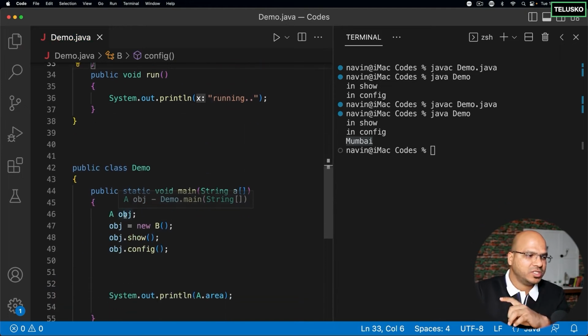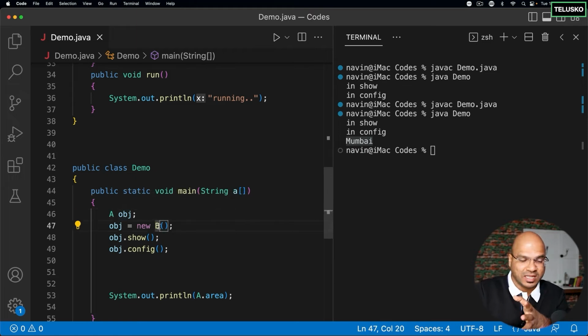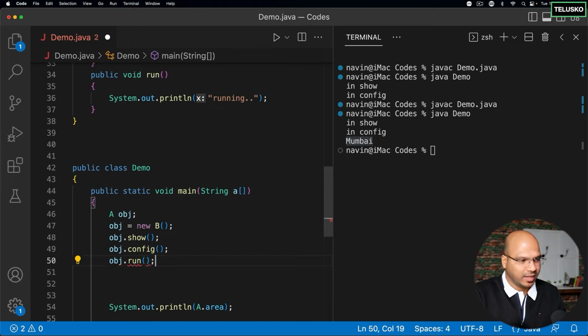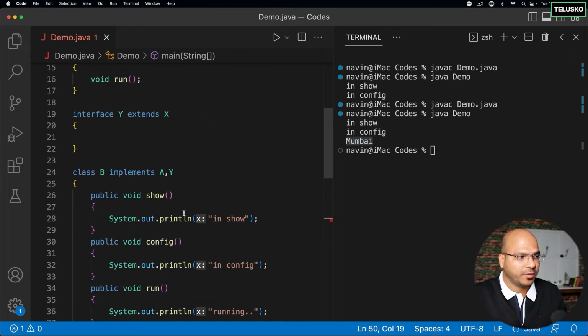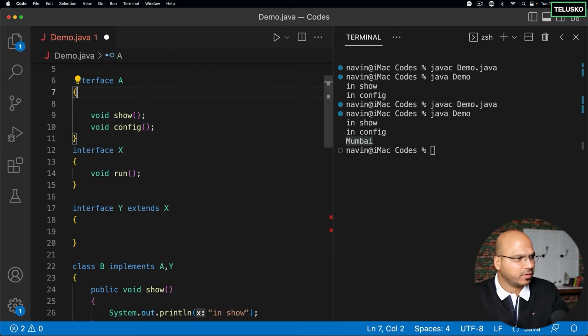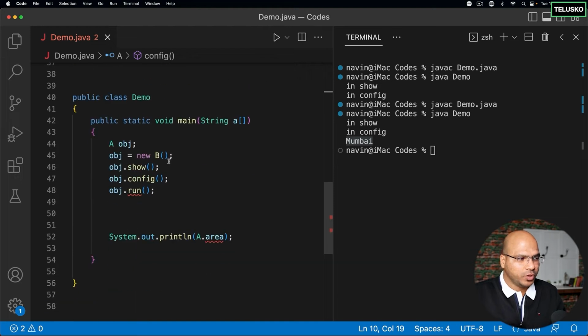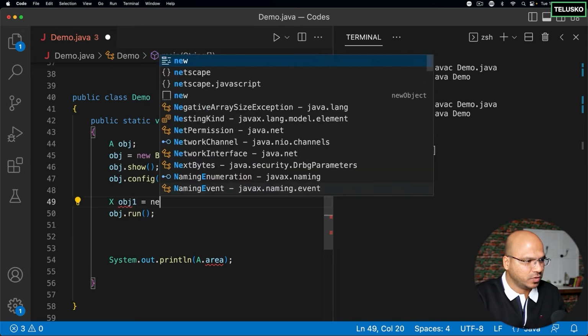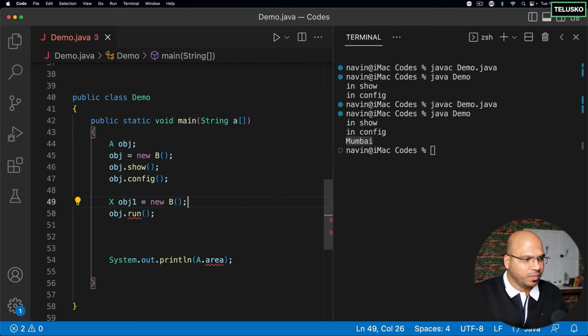Now, there's only one thing you have to remember. Whenever you create a reference of A interface and object of B, which is a class, I can only call 2 methods, which are of part A. If I try to call run with A, it will not work because A has no idea what the run method is. If you can see, in A we don't have run. In fact, what I will do is I will just remove this code for the time being. And then if you want to call run, in that case, we need to create the reference of X, which is obj1 is equal to new B. Now with this obj1, I can call run. But again, I can't call the two other methods. Okay. So that's one thing you have to remember.